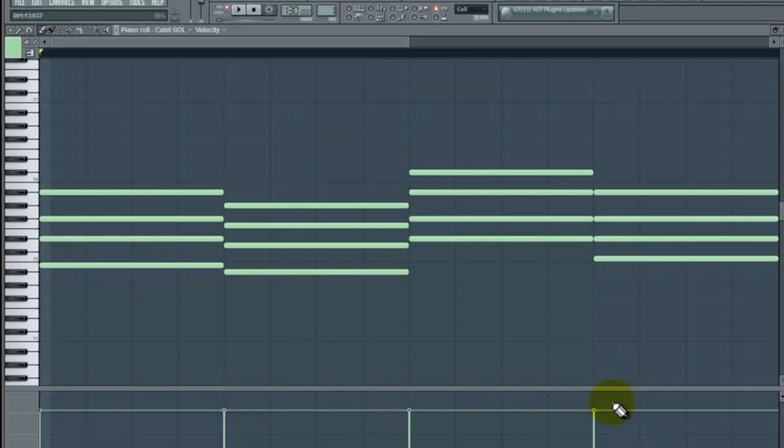Hey guys, Dandy from Music Marketing TV, and today I'm going to get further into the piano roll effects in FL Studio 10. They also have it in 9, but I'm using FL version 10.